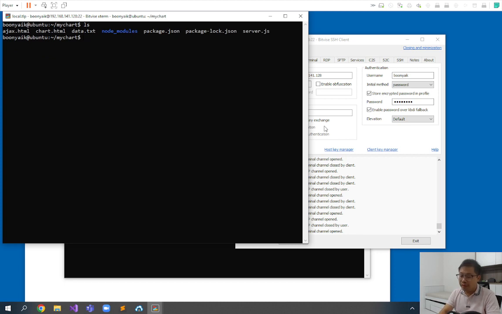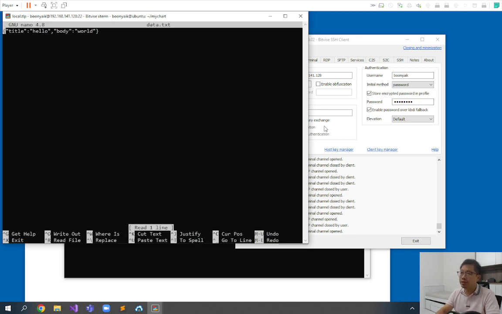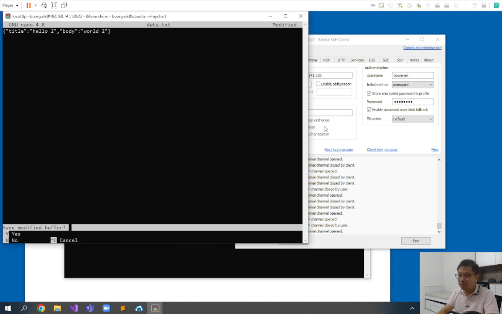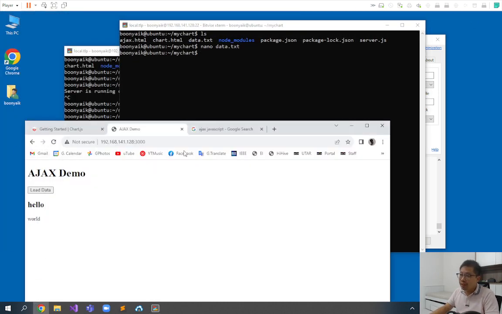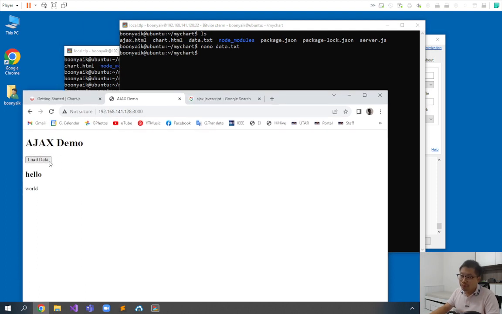Okay, let me update data.txt. Let me update it with something like hello2 world 2. Okay, let me update this file. Now once I've updated this file, you can see this one has not updated yet, until I press again. Yeah, you can see it's actually requesting the data from the server again, but you realize that I'm not doing a refresh. So this is actually the beauty of Ajax.